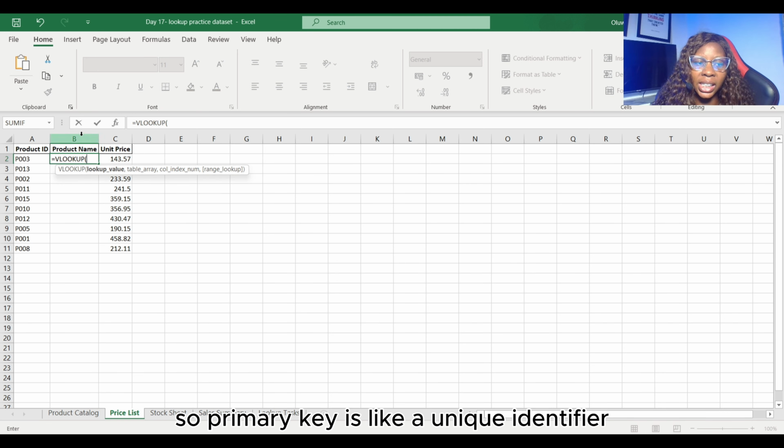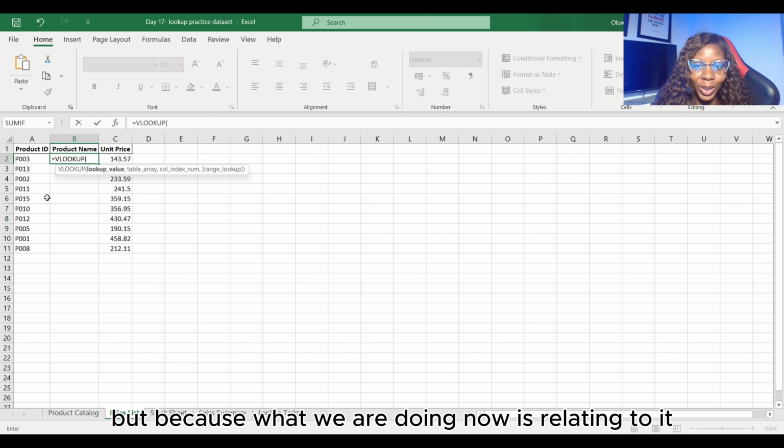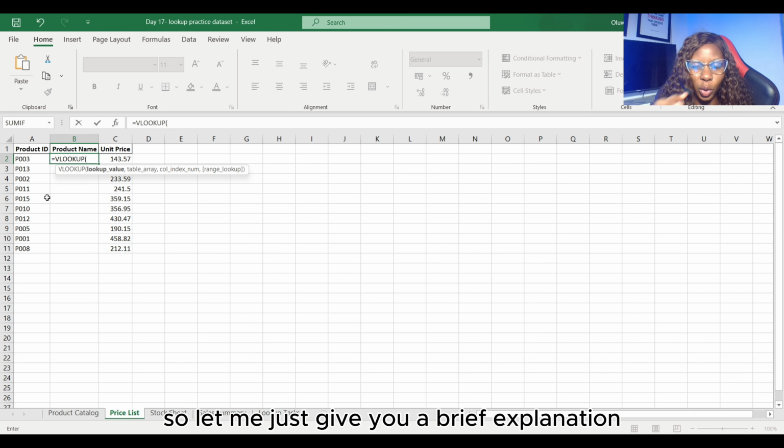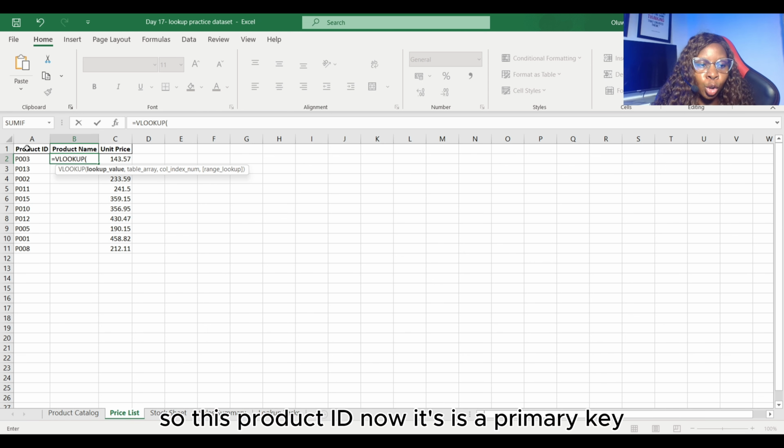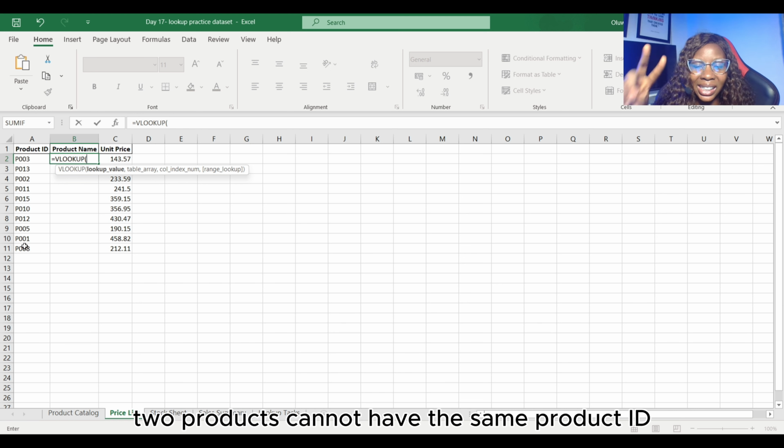So primary key is like a unique identifier. I'm still going to explain this in another class, right? But because what we are doing now is relating to it, let me just give you a brief explanation. So this product ID now is a primary key. It uniquely identifies a product. Two products cannot have the same product ID.